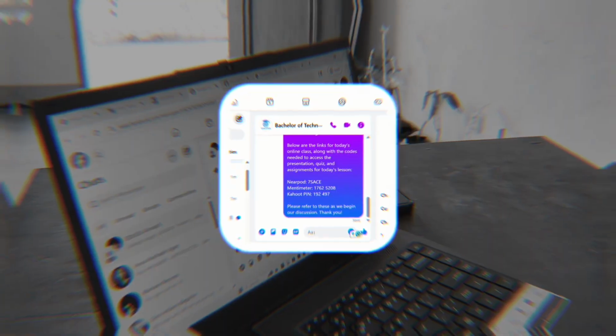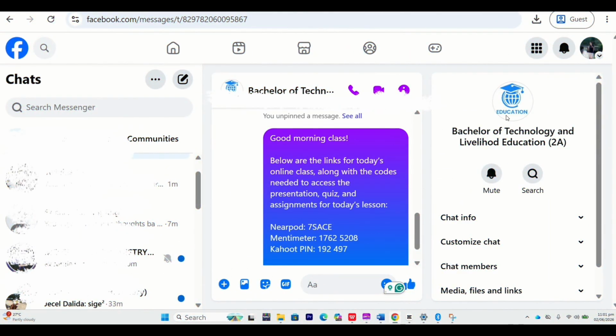To help everyone participate in the activities, the links for Nearpod, Mentimeter, and Kahoot will be shared on our group chat. I will show you how to distribute the link step by step.